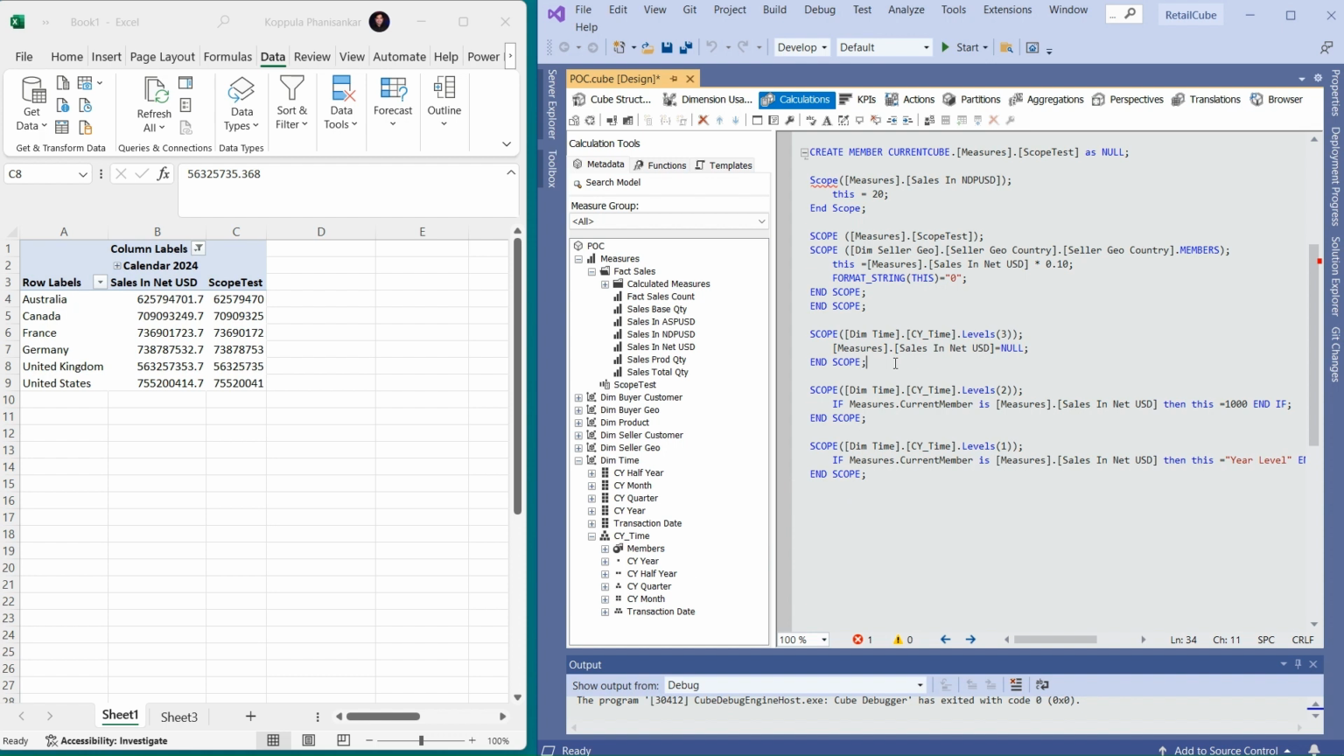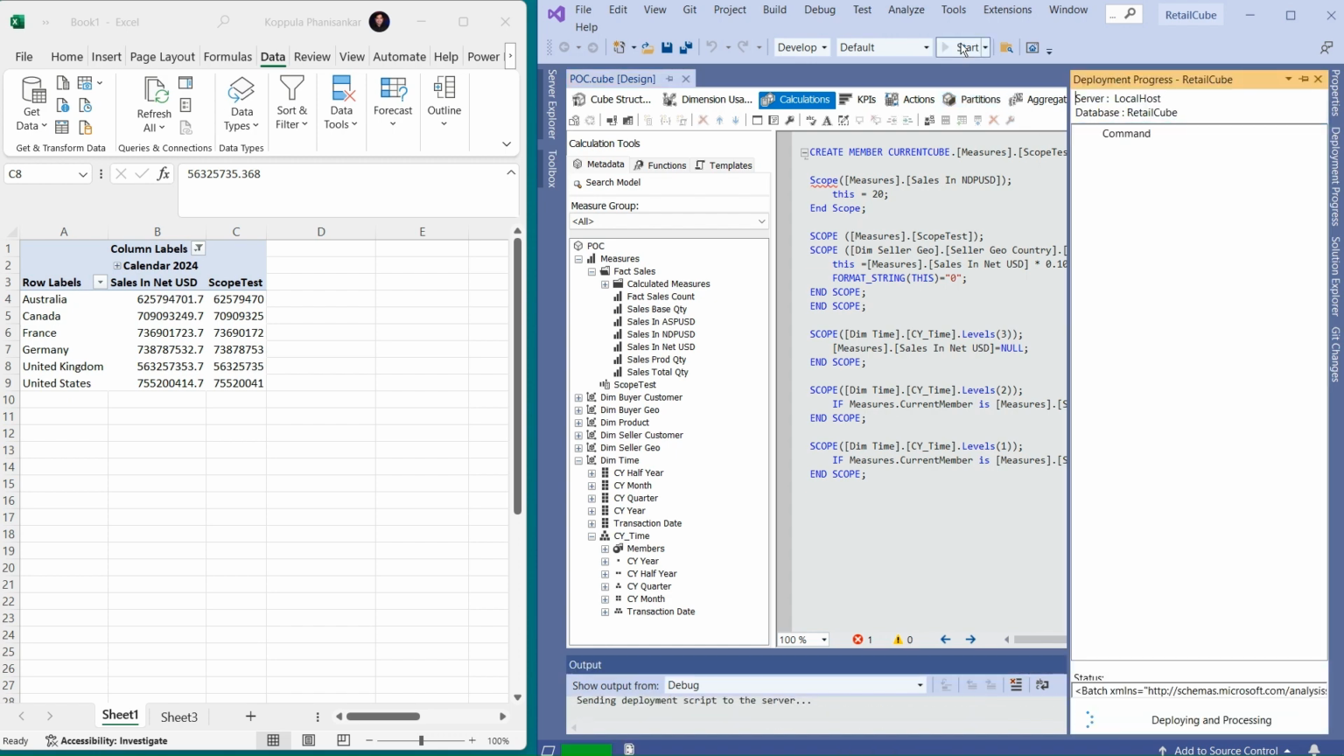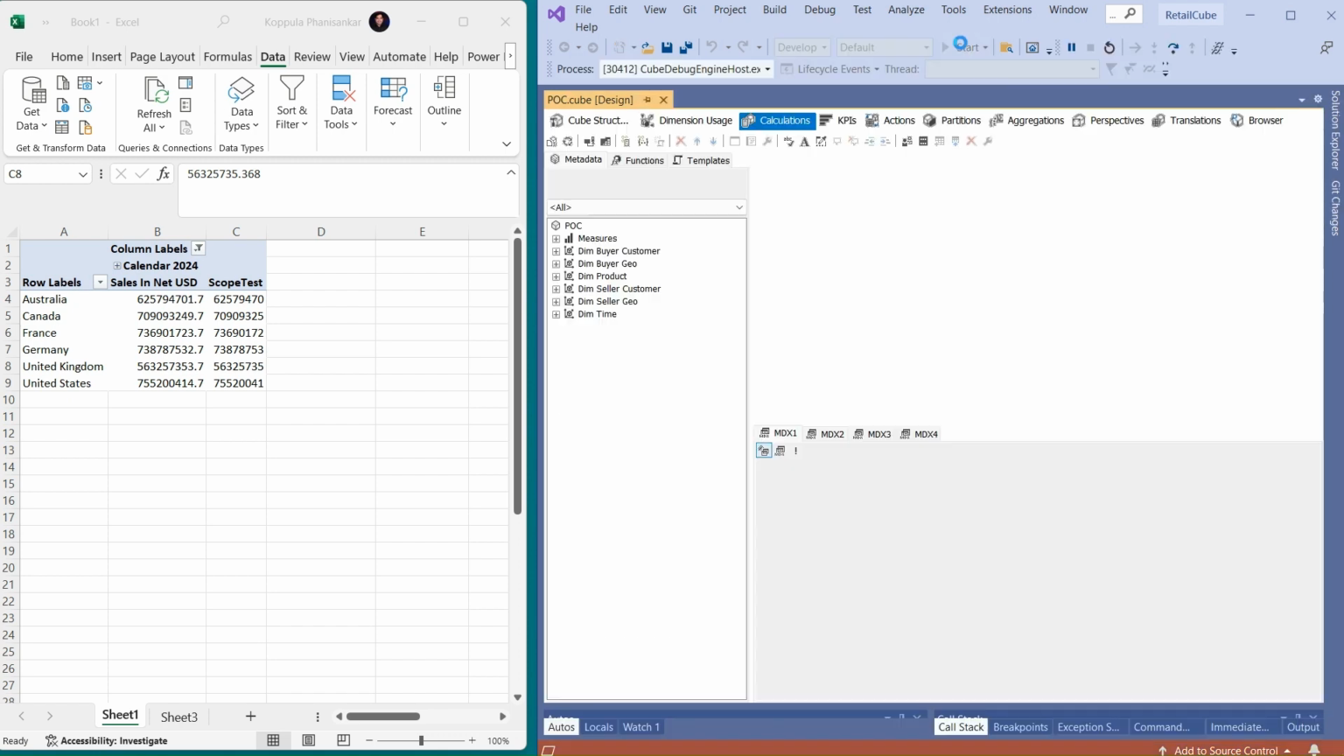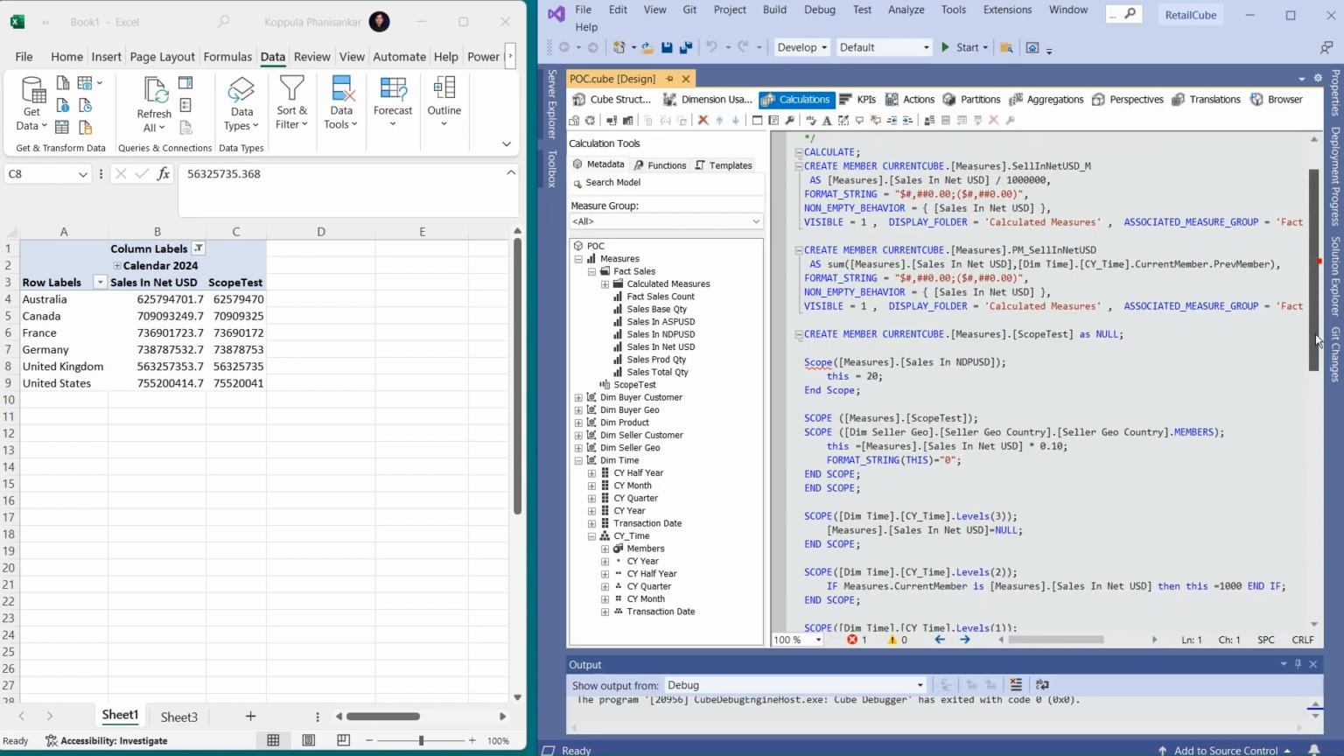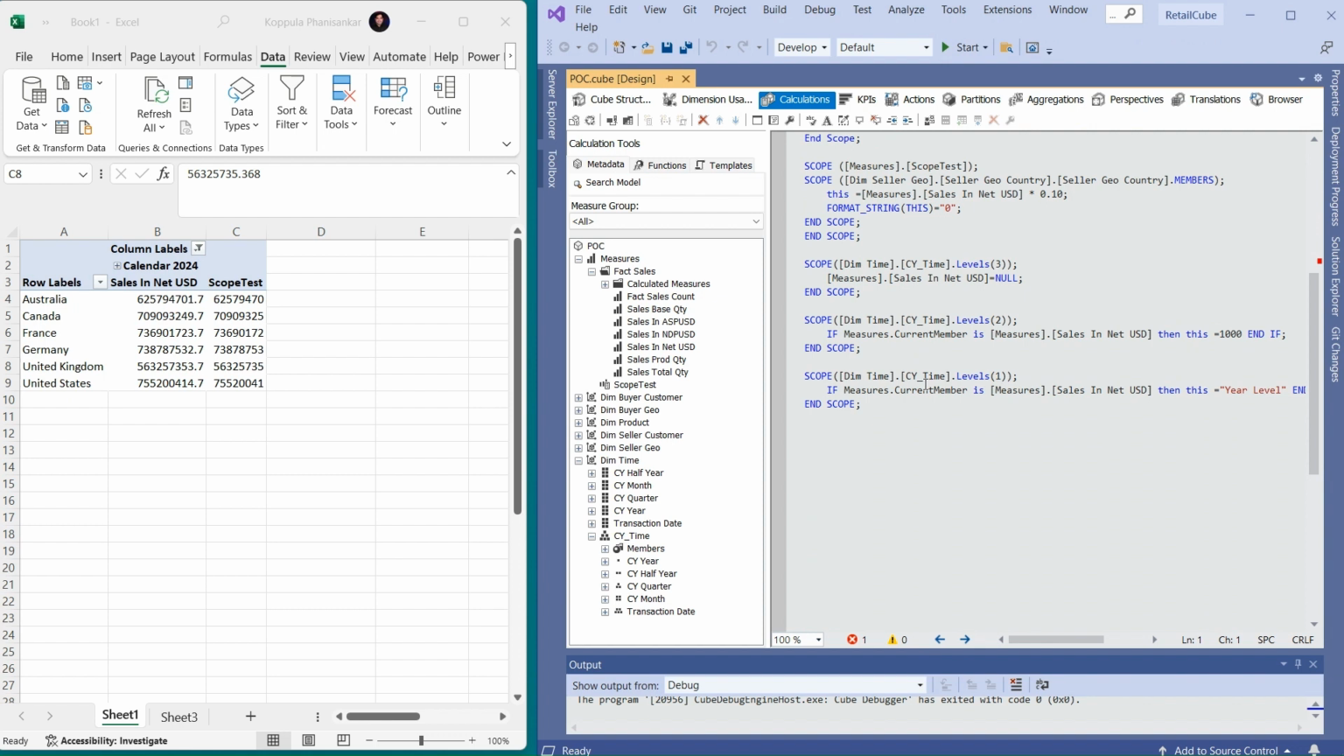Now when the user is at level three, which is the quarter, I want to nullify my sales in net USD. And when the user is at level two, which is my half year, I want to populate my sales in net USD default value to 1000. Then if the user is at level one, which is my year level, I want to display a string value under sales in net USD. This is my requirement. I wrote my scope statement with all the hierarchy levels and conditions. Every time you write the scope function, it will create a subcube based on your selection.